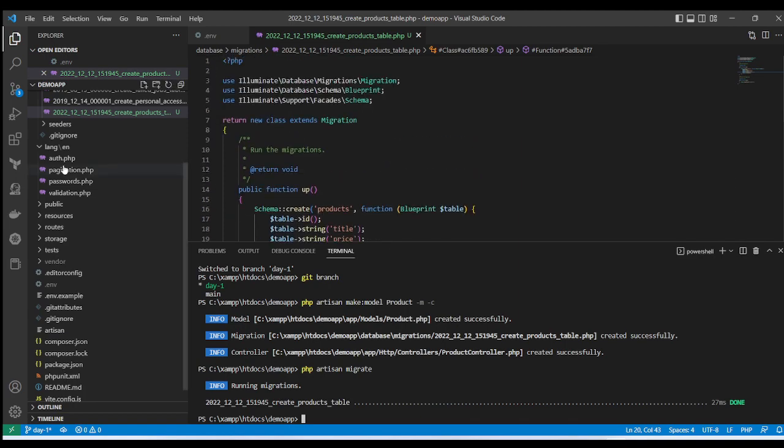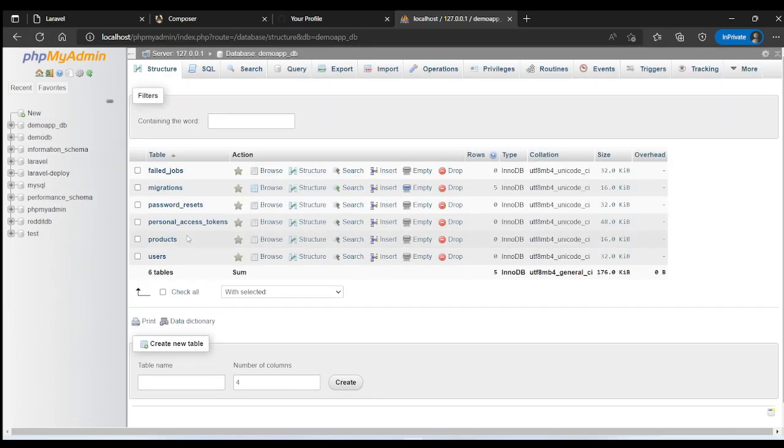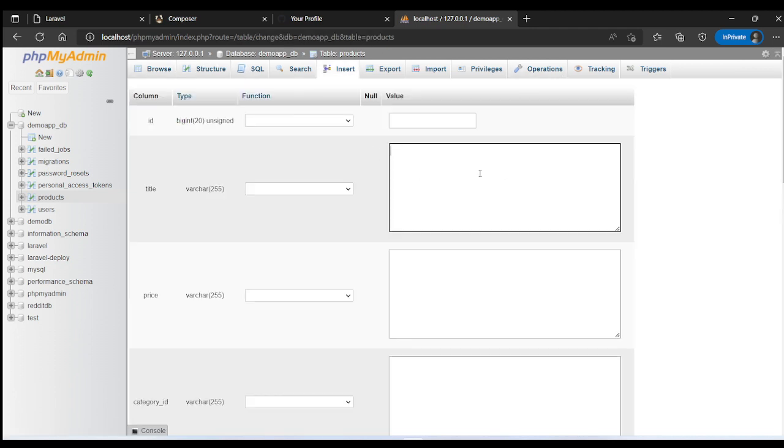So let me go back to my phpMyAdmin. There are 5 tables located here. If I refresh, there will also be a products table, and see here the ID, title, price, category. So these are the default values that it will pass. We only provided the title, price, and category ID. So let me insert some values into this table. ID is the primary key, so it will be automatically incremented.